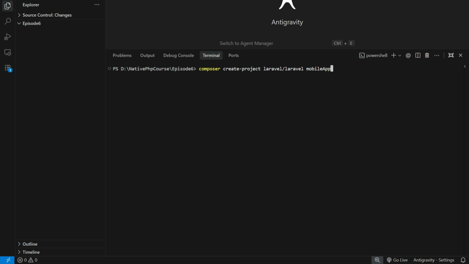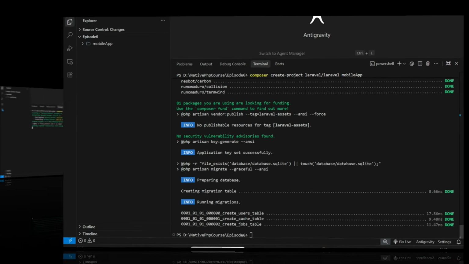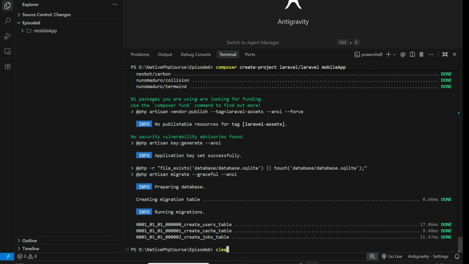Composer create-project laravel/laravel mobile-app. So I give here my project name, mobile app. You can give any other if you want. Just click on it. And now it starts creating my project, and within 1 or 2 minutes it will be set up. Then we can successfully complete it. So I just clear it.